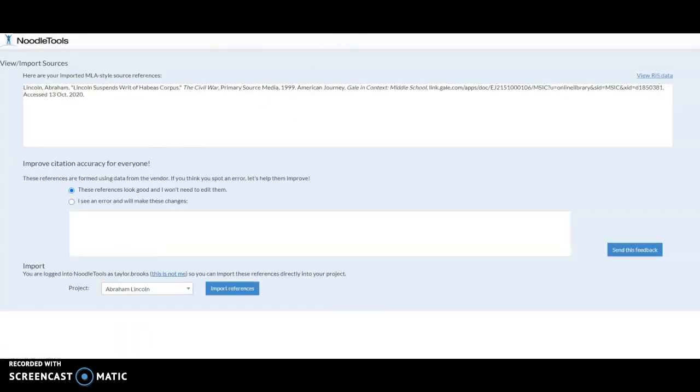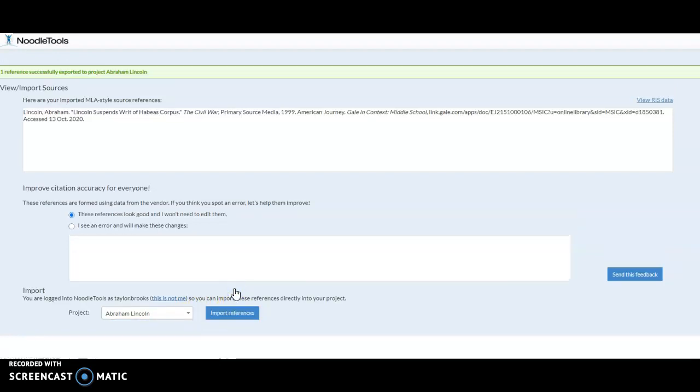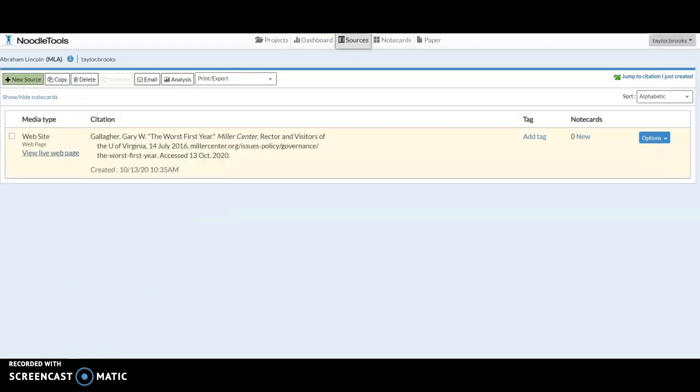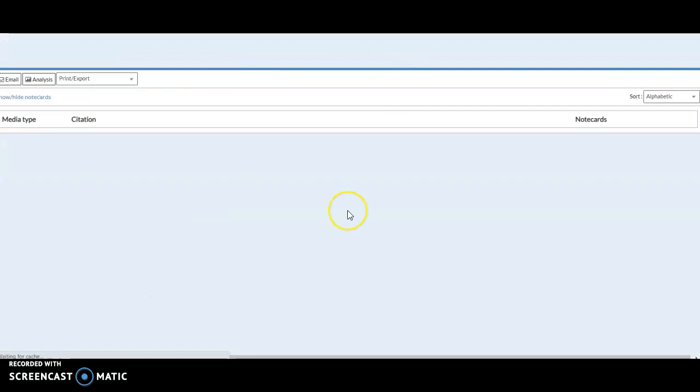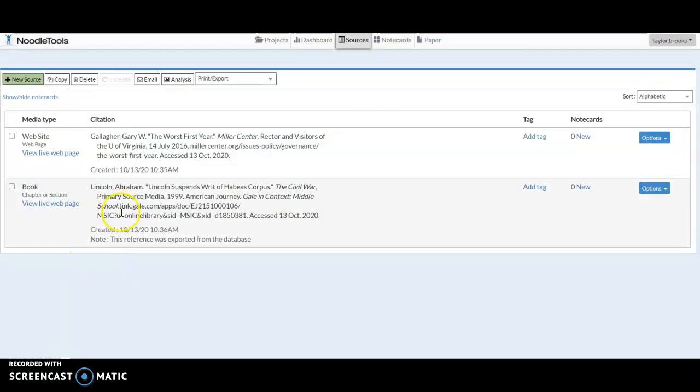And that'll open up your Noodle Tools account if you're logged in. What project do I want to import it to? For me, the one I'm working on right now is Abraham Lincoln, and then you just click Import References. And that, if I refresh my page over here, is all done. There it is. Cited properly in Noodle Tools with just a few clicks.